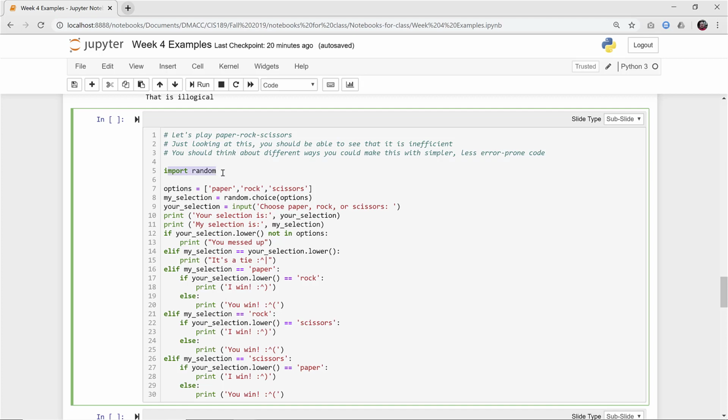Random module is really good for just getting random things. You can use it in a lot of different ways. We don't get into a lot of depth about how it works in this course, but you can go out and read the documentation on it. It's a pretty commonly used module. But anyway, so I've got options here. I'm creating a list called options, and in that list, I have 3 items: paper, rock, and scissors.